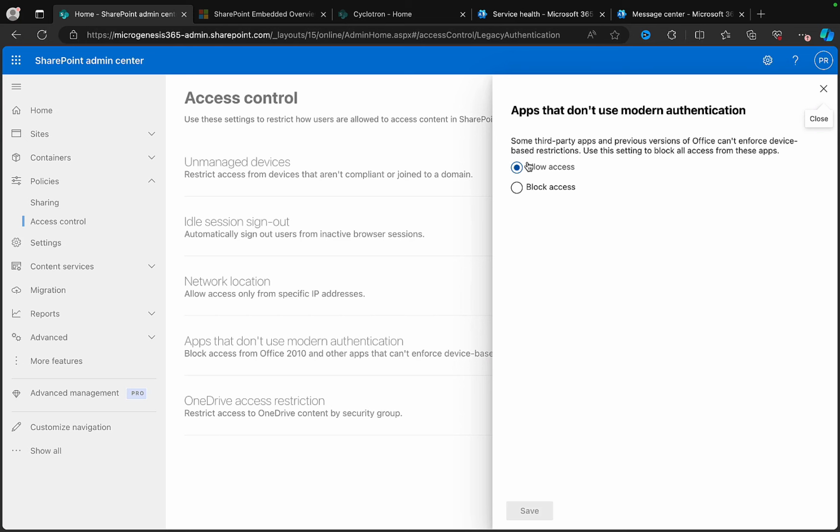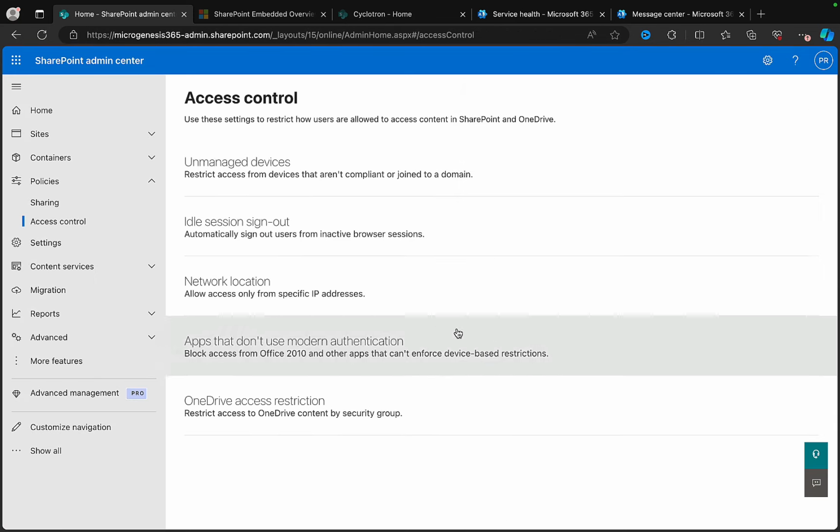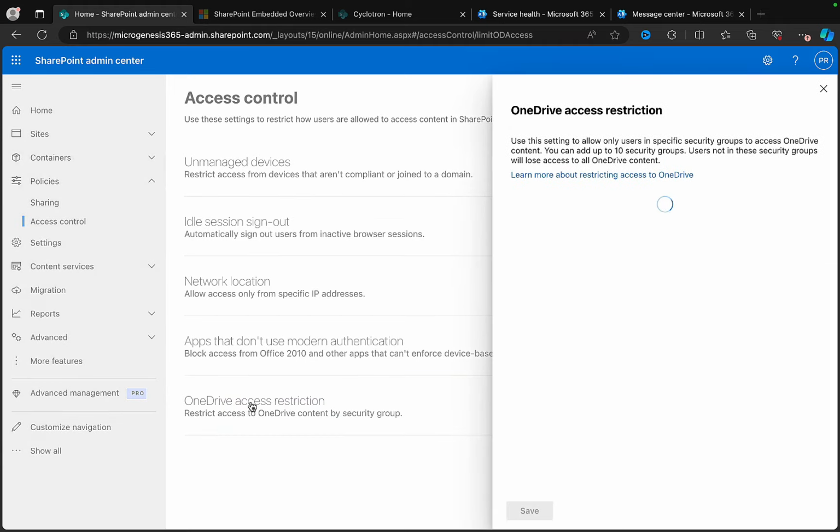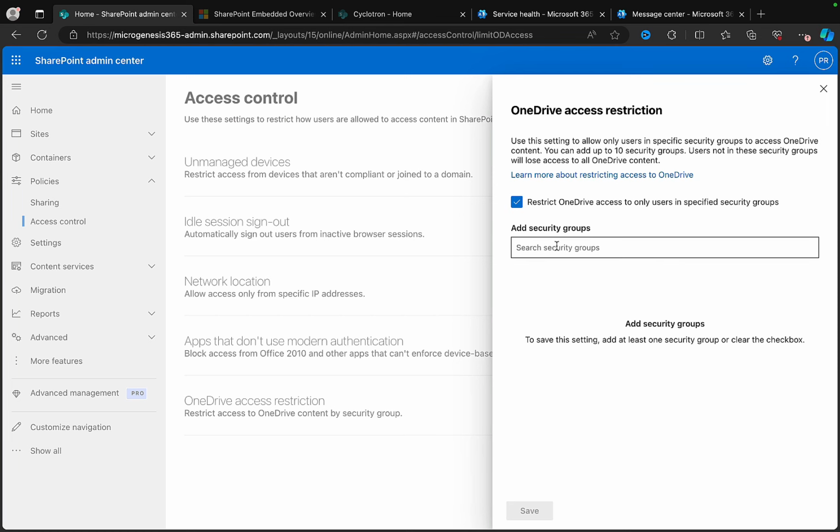So we can allow access, or we can block access. And then finally, OneDrive access restriction. This setting is used to allow only users in specific security groups to access OneDrive content. You can add up to 10 security groups. Users not in these security groups will lose all access to all OneDrive content. So if you click on that, you can add the specific security groups for that restriction and apply it as needed.